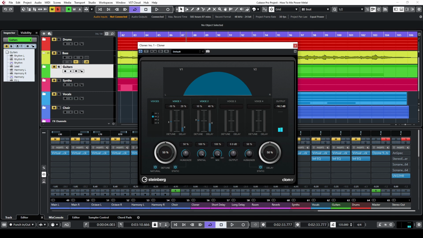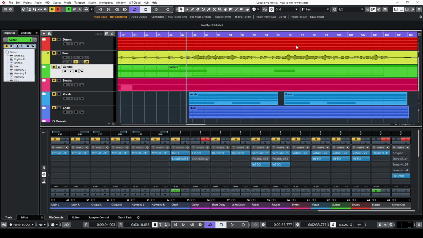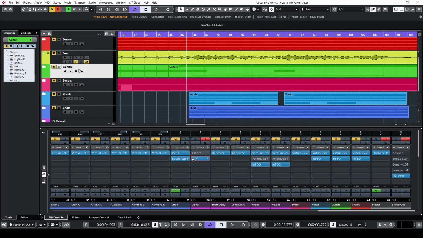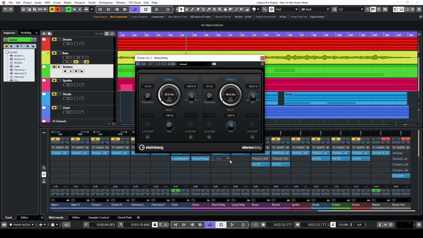If you don't have this plugin, you can use any plugin that is capable of delaying and detuning the signal. In fact, you can use a simple stereo delay with short delay times and no feedback. Here is how it sounds.